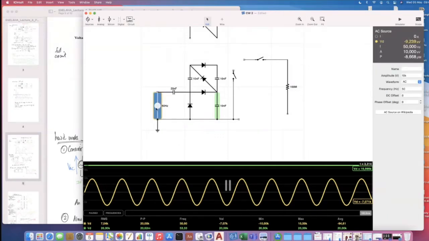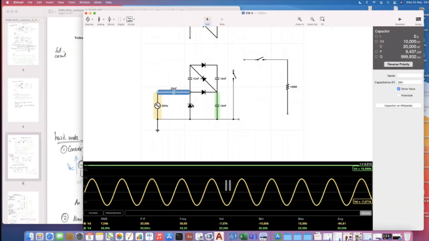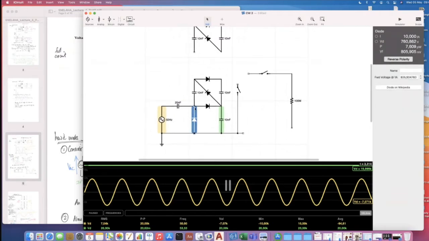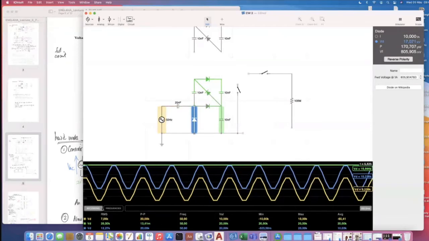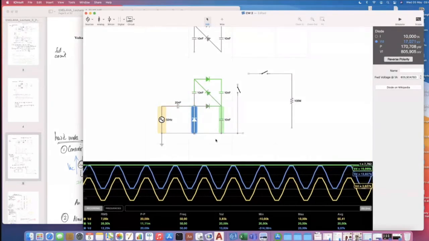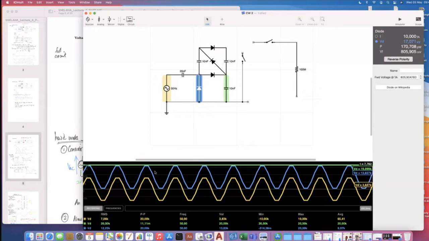So again, we start with our AC source. We've got a capacitance here and a diode here. So at the moment, it's the same as that offset waveform. So I'm just going to look at the voltages here. Just going to pause my simulation.